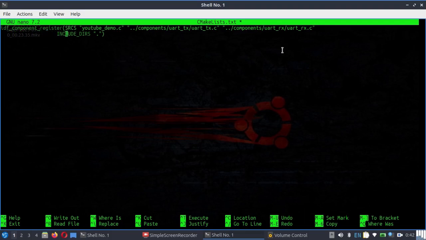Now, as of now, it is only including the current directory. We have to provide paths for the other includes as well, which reside in our components section, because in components we have include folders for uart_tx.c and uart_rx.c. So we have to provide the path for that as well. Here again, inside the code, you have to provide the path, components/uart_tx/include. So this is one path.